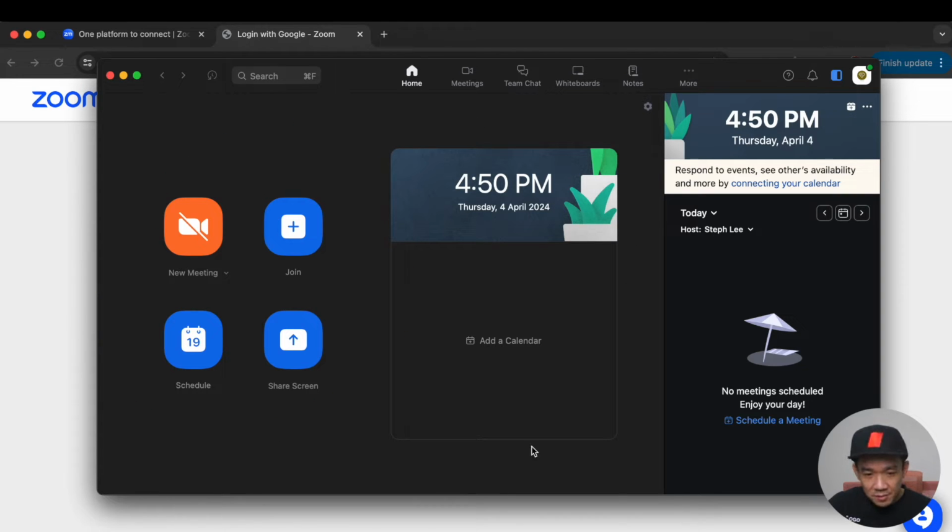The one in the middle is where you can add a calendar. Right now you see that it's showing blank, but if you want to connect your Google Calendar or your Microsoft Calendar, you can actually add your calendar here. So the next time you log into your Zoom account, you will be able to see any scheduled or upcoming meetings right here in this section.